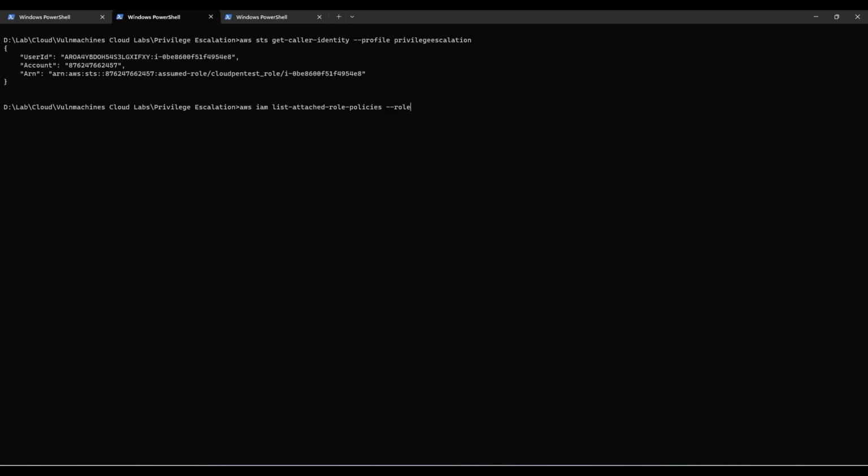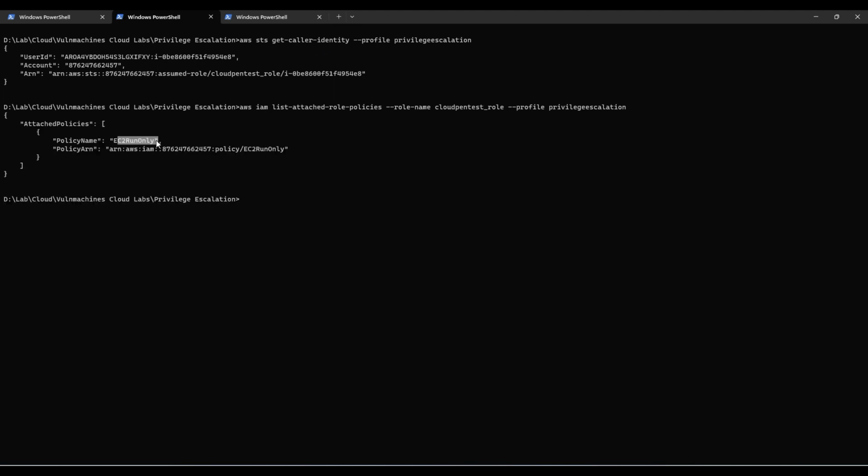Then the role name. The role name is the cloud pen test role, and give the profile and hit enter. So we have the managed policy EC2 run only, and this is the policy ARN.